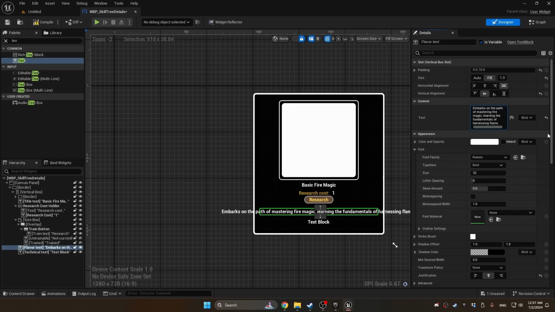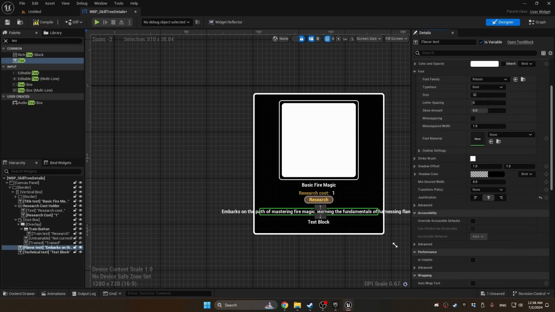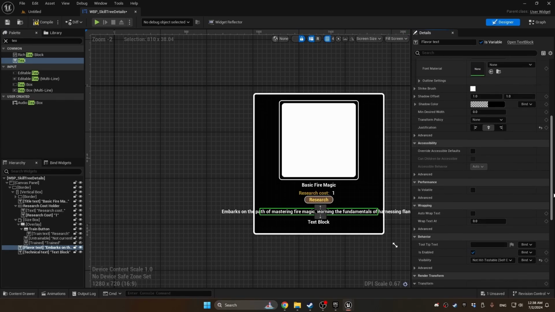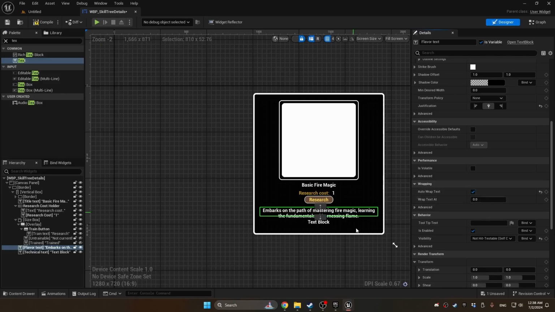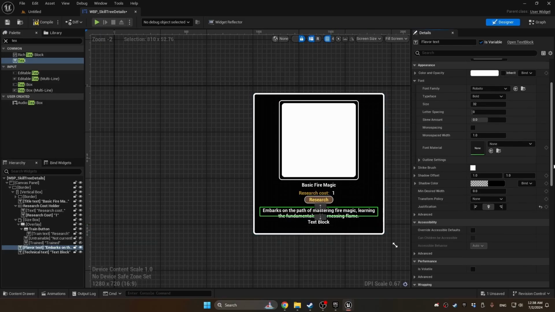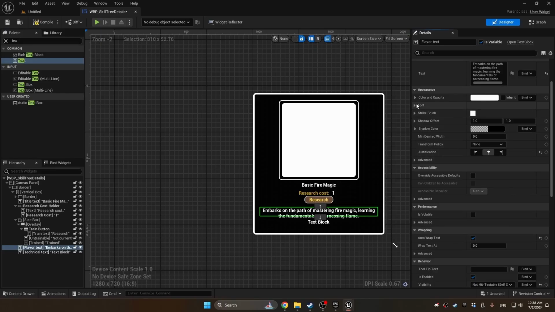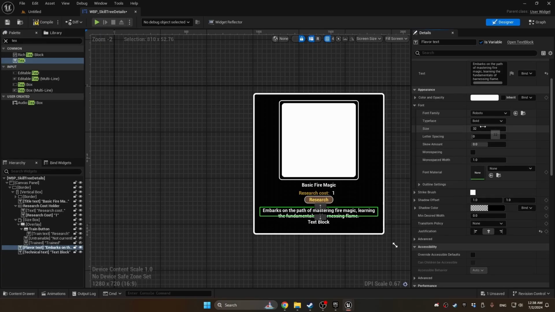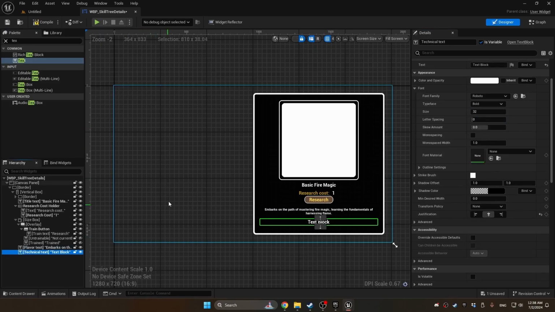And you can see it goes way out of bounds because we need to come down here to auto wrap text. And now it fits in there nicely, but it's a little bit too big. So we'll come back up here and expand the font category and try something like a size of maybe 22. Looks pretty good.